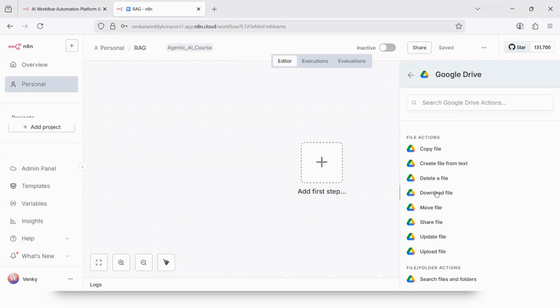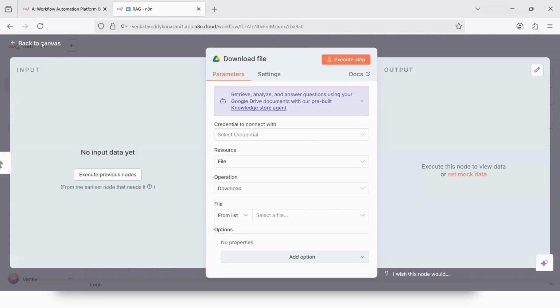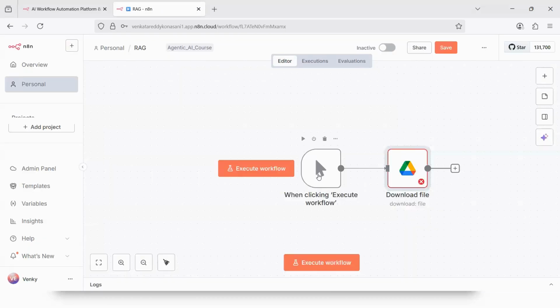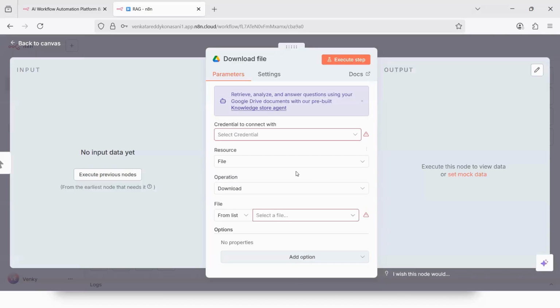Usually N8N starts with triggers, but here we are starting with an action. But automatically when you select it, an action node will be added. That means if I go back here, when somebody clicks on execute workflow, that is the trigger. Right now we have to download a Google file, or a set of Google files, and then we can create an AI agent that will act as RAG for us.